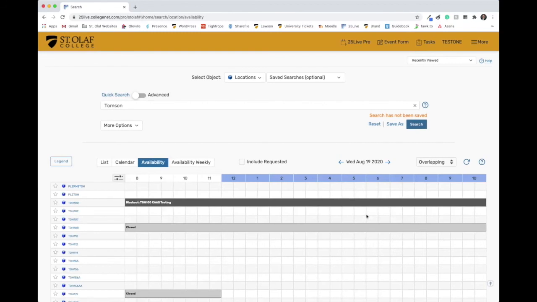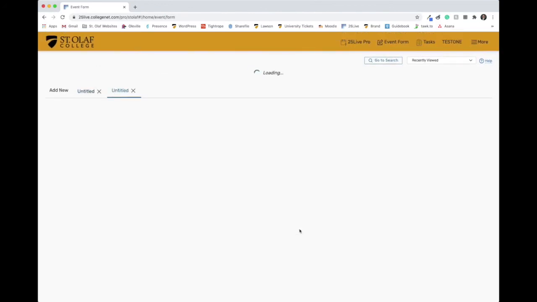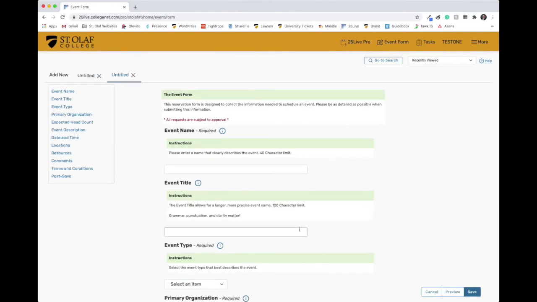If I know my event needs to start at 3 o'clock, and I know that Thompson 110 is a good option, I can select Thompson 110. And it'll take me directly to the event form for me to complete an event request. Once here, complete the event form as we described before to request your event.